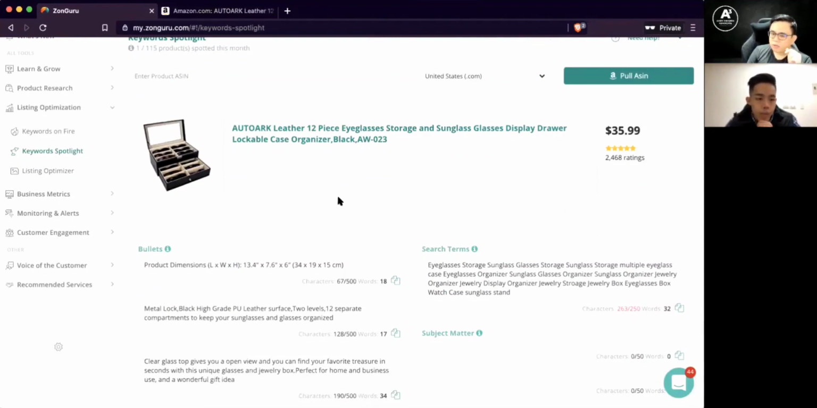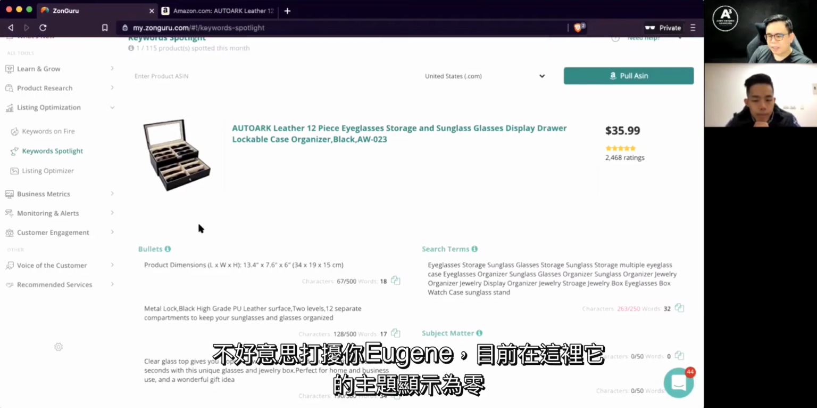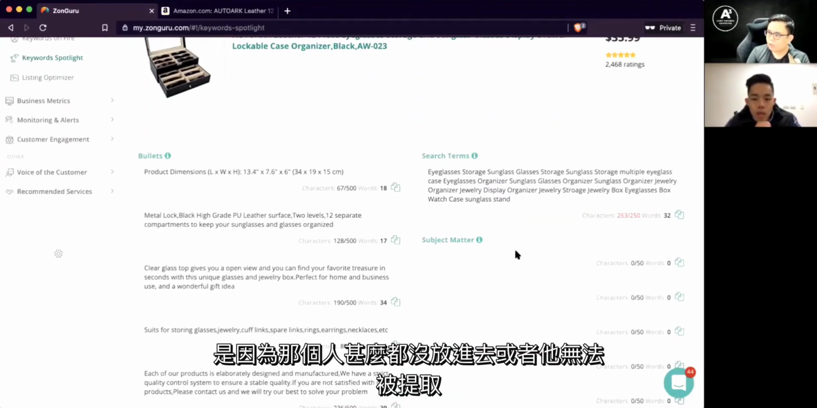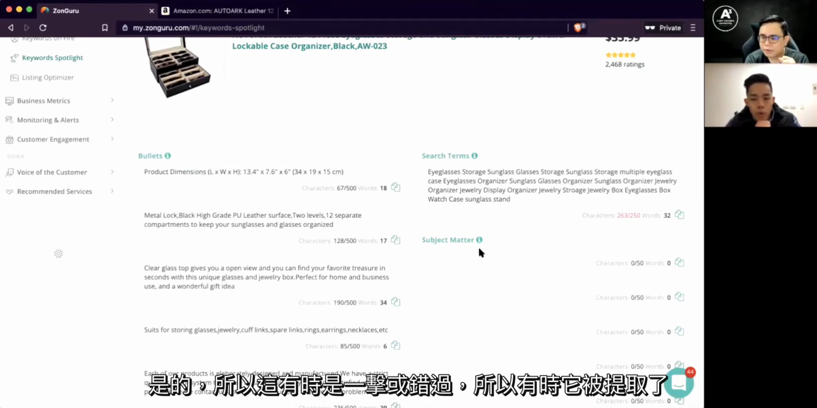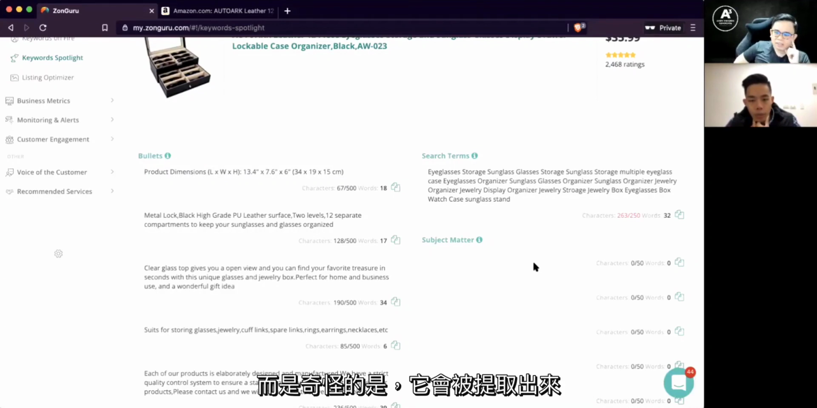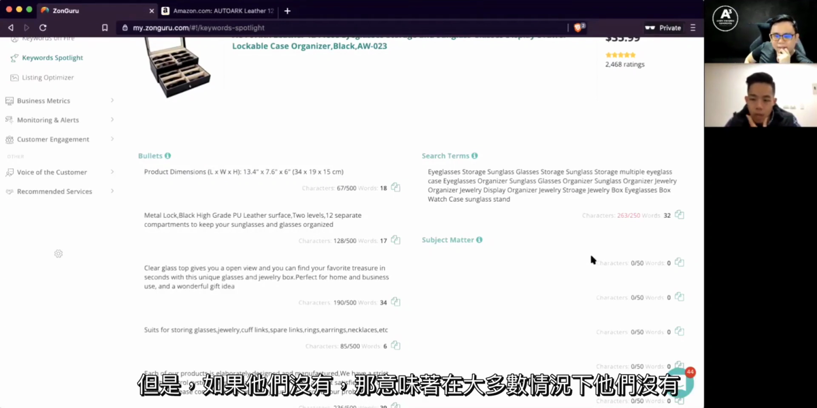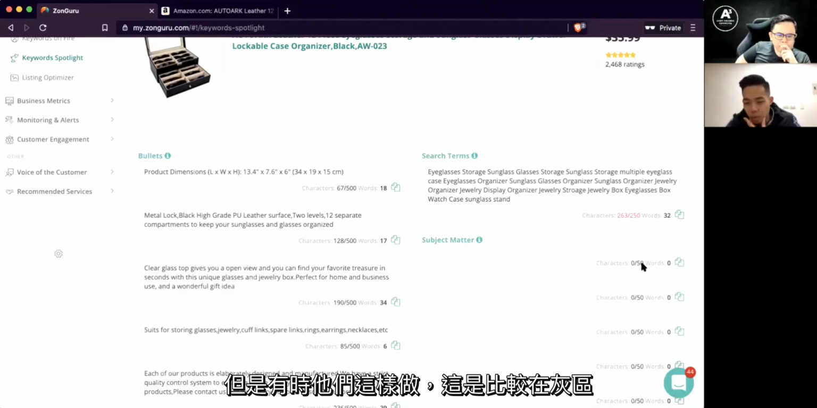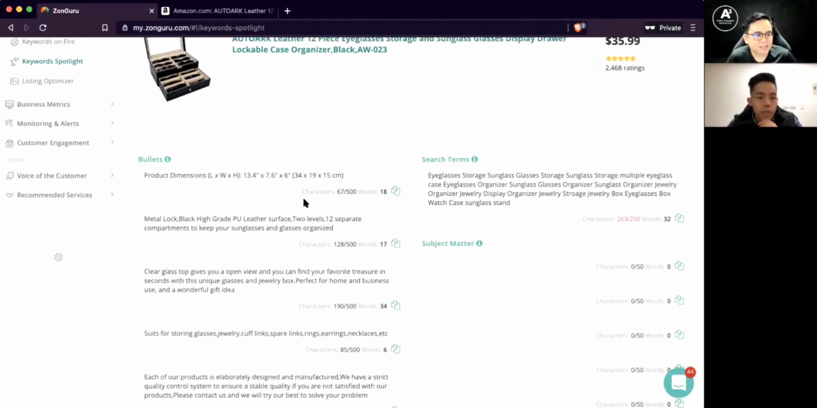So that's pretty good. Sorry, Eugene, but the subject matter here currently shows 0. Is it because that guy didn't put anything, or it couldn't be extracted? Yeah, this one is sometimes hit and miss. Sometimes it gets extracted, sometimes it doesn't, because of Amazon's regulations and stuff. But supposedly, it will be extracted. But if they don't have it, that means most of the time they don't have it, but sometimes they do. So subject matter is sort of in the gray area. I understand now. Okay.